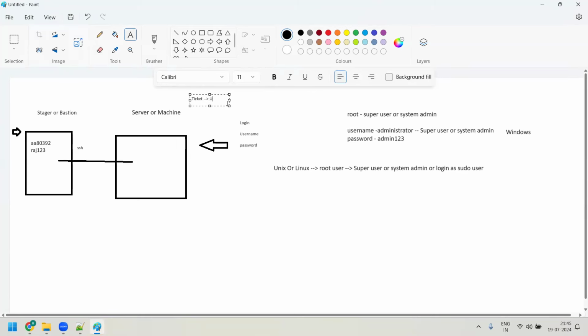Raise a ticket to the Unix team. The Unix team will be sitting there, right? So you have to give the details about why you need root access. Okay, I need to go and install the Jenkins server. That's the reason I need root access, and without a root user, I cannot install it.